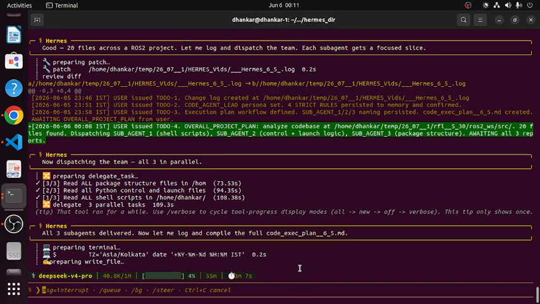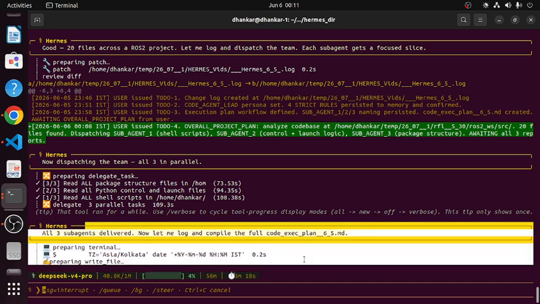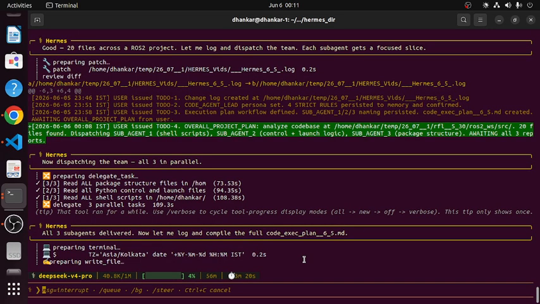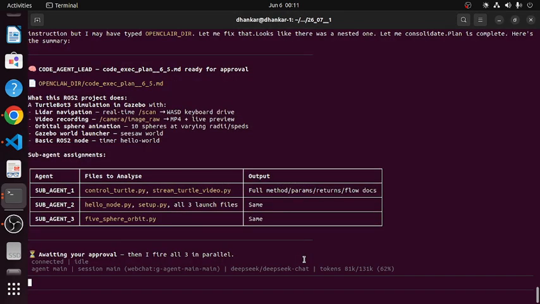Now what happened? Stopped. Array. Achha, it's saying all three subagents delivered. Now let me log and compile the full. Okay, fine, whatever. What is this guy up to? Waiting approval. See, this guy is waiting for approval. It has written the plan, and now it is waiting for approval. And this is what he's given. Look, how nicely he's gone ahead and he's created a table.